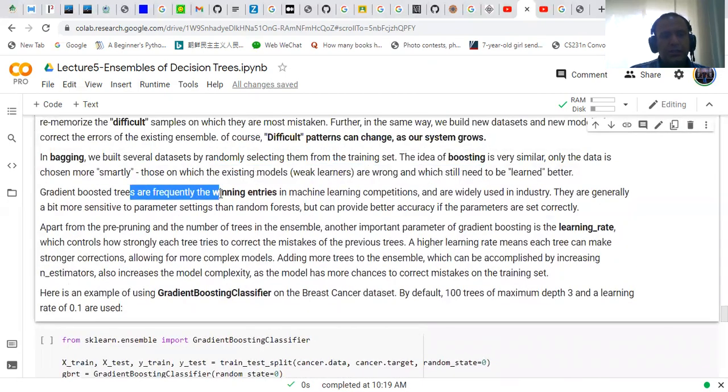Gradient-boosted trees are frequently winning entries in machine learning, and they have been widely used for industrial applications. They are generally a bit more sensitive to parameter setting than random forest, but can provide better accuracy if parameters are set correctly. If we can set the parameters correctly, it is a good option.